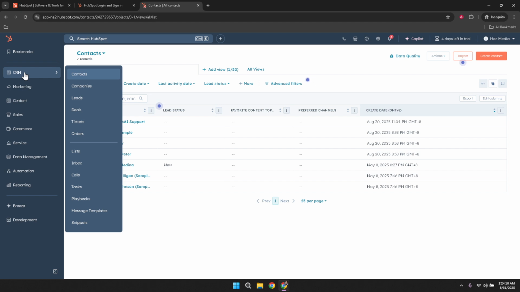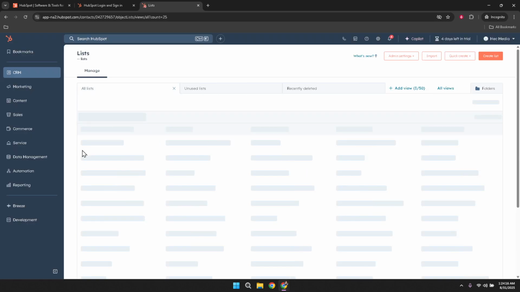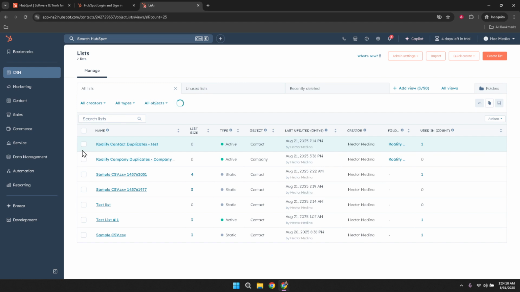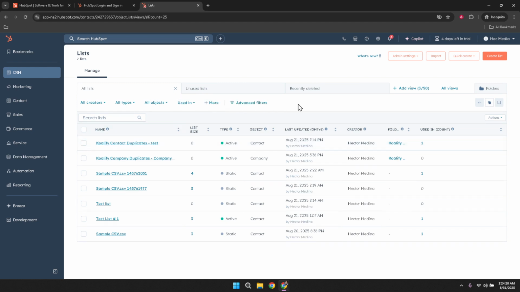Now that we're in the CRM, the next step is to locate the Lists tab. This is usually found somewhere along the top menu or sidebar depending on your settings and layout. Click on Lists. And this is where the magic happens. You'll be greeted with a page that contains all your contact lists, a valuable asset for any business trying to keep track of their communication and outreach efforts.